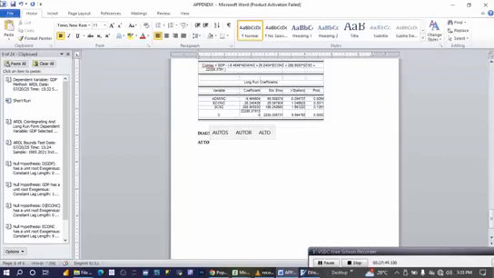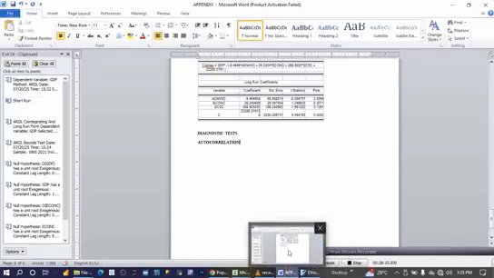Autocorrelation. Again, I'm trying to remember. Autocorrelation, okay, or serial correlation, depending on your choice of usage.